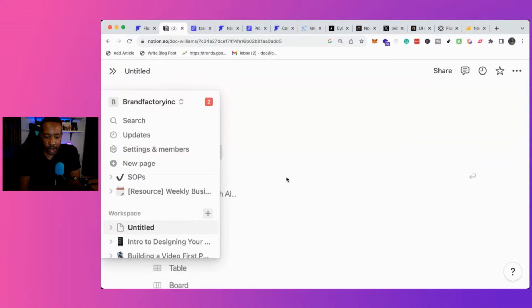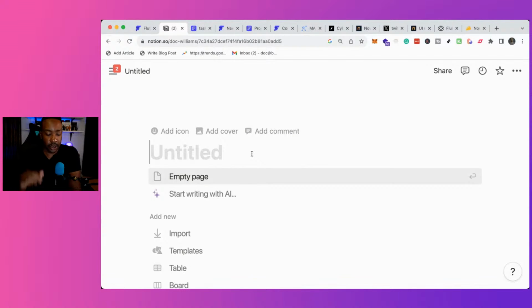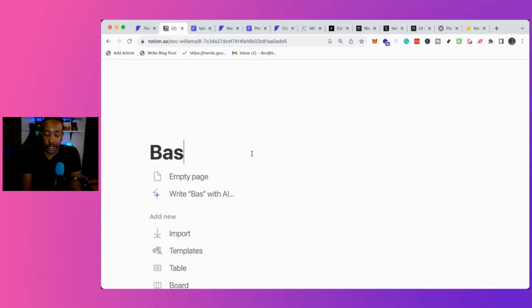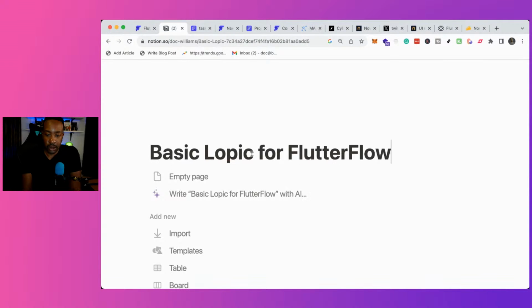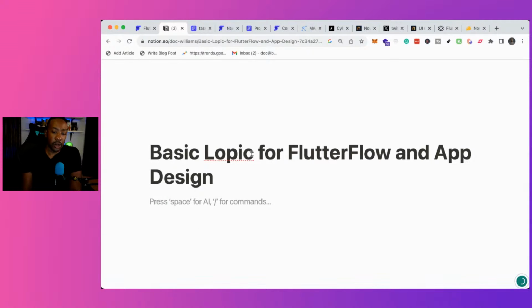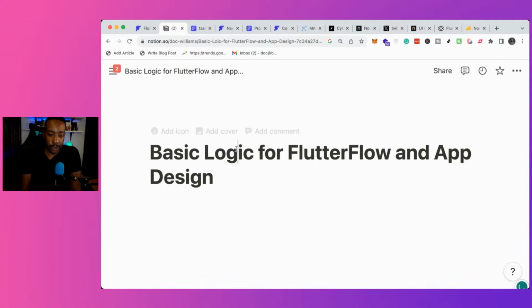Okay, so I'm going to make a new workspace. I know some people in Notion are crying out in pain. I have all different workspaces. Basic logic for FlutterFlow app design. Okay, so first of all, it'd be great if I spelled logic right.